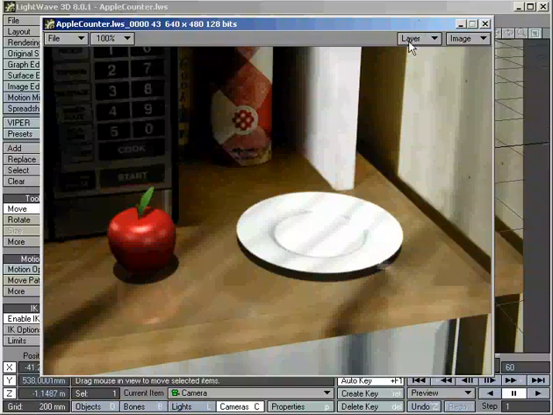Now realistically, something like this plate and even the edge of the apple, something that shiny and glossy would have some reflection also going on. And that's something we're going to get to a little later when we're setting up our reflection boxes.